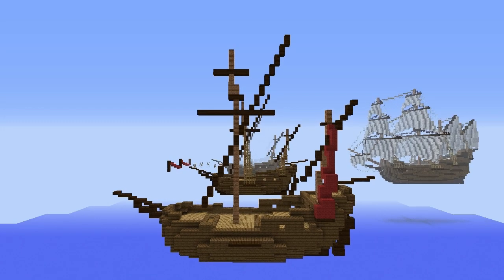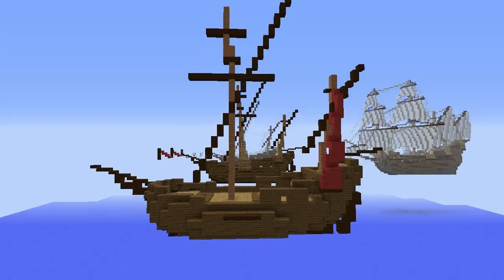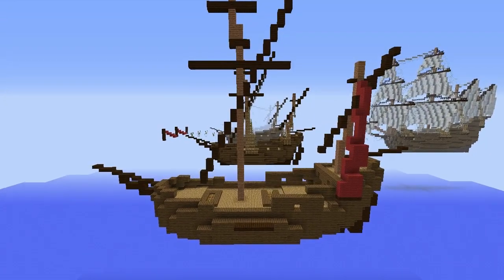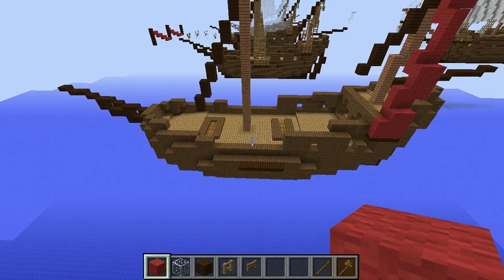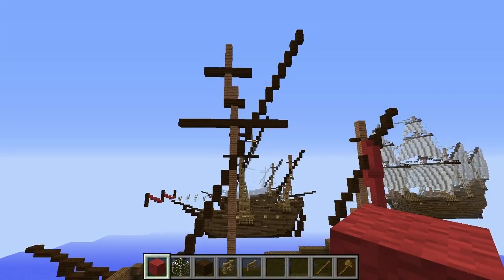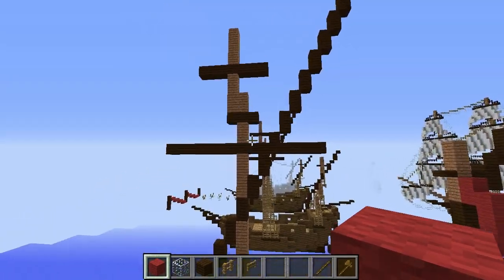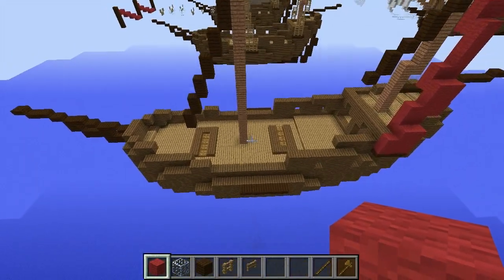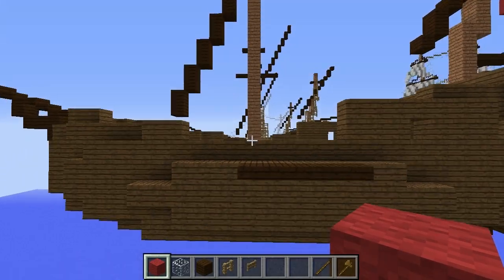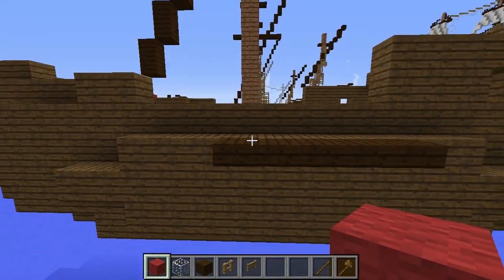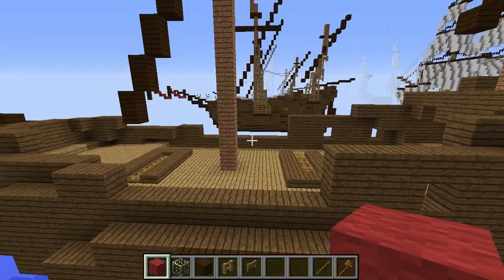So in this one I'm going to be showing you how to create some rigging for a ship or boat. Once you've completed both the hull and the decks and you have a 2D plan of the masts and spars, you can now begin to add the ratlines. Before you do that, just add some boards below the masts on the side of the hull, of course.